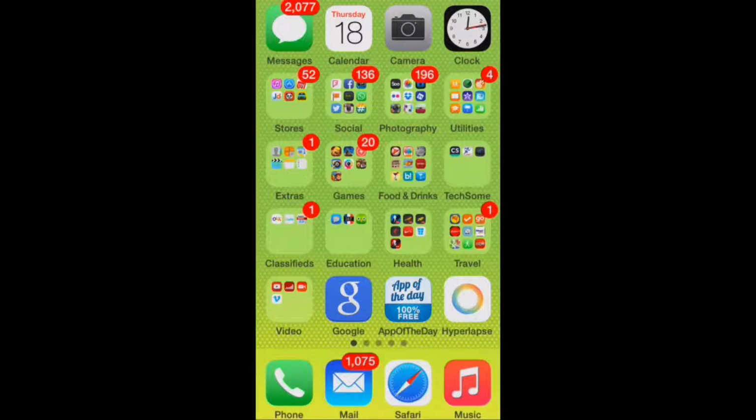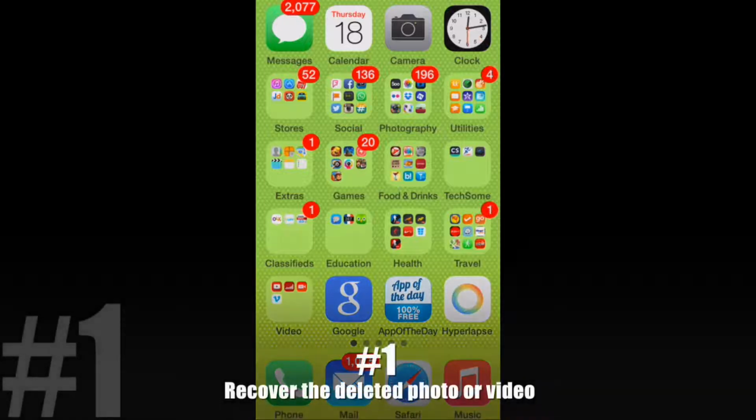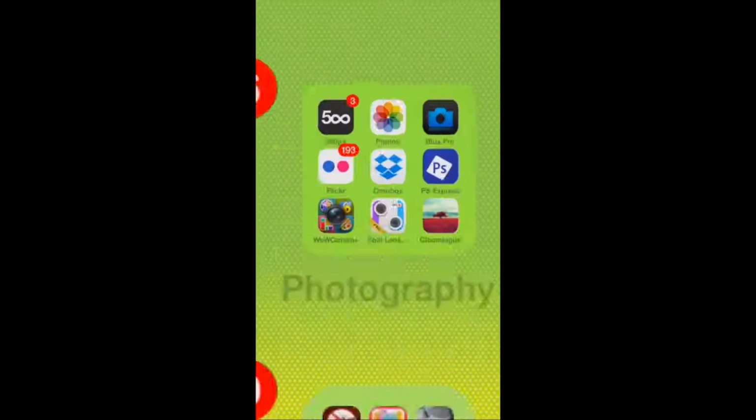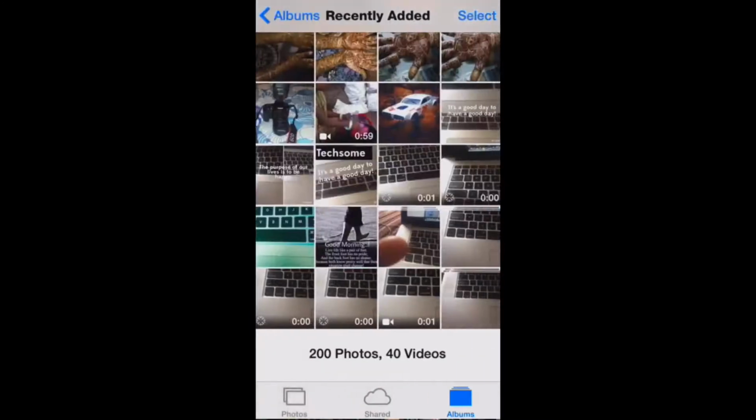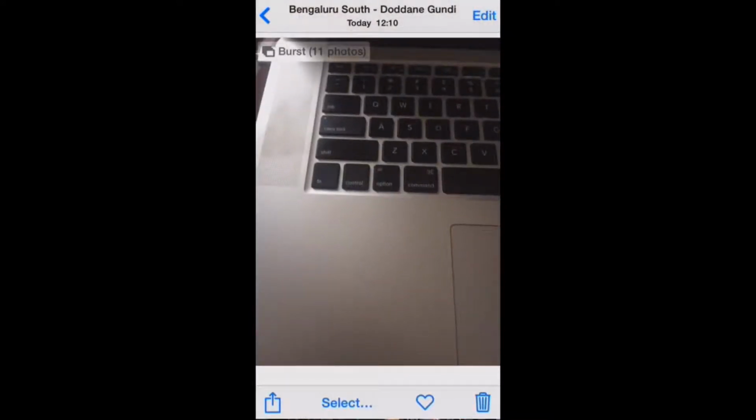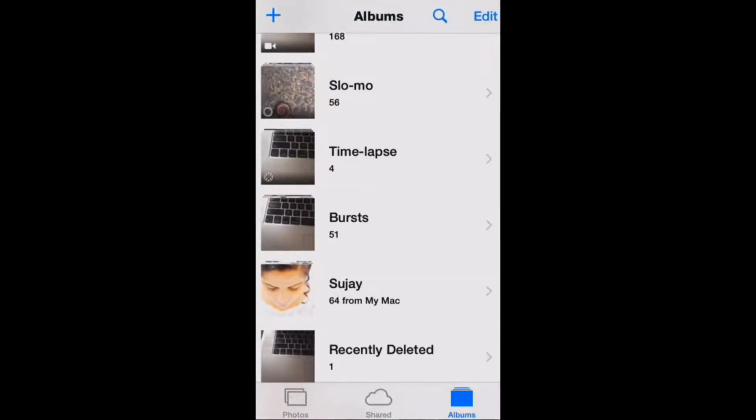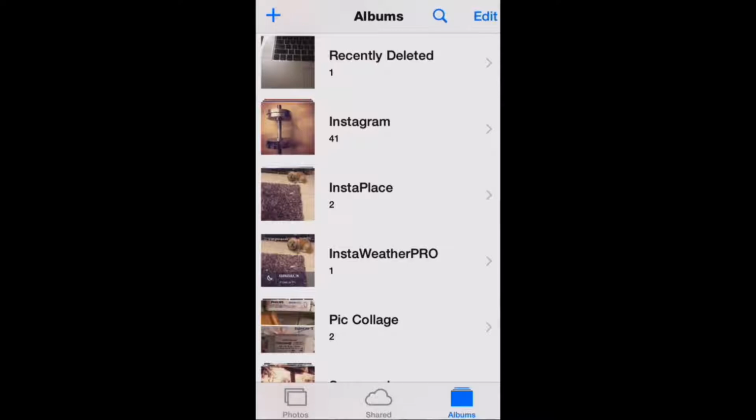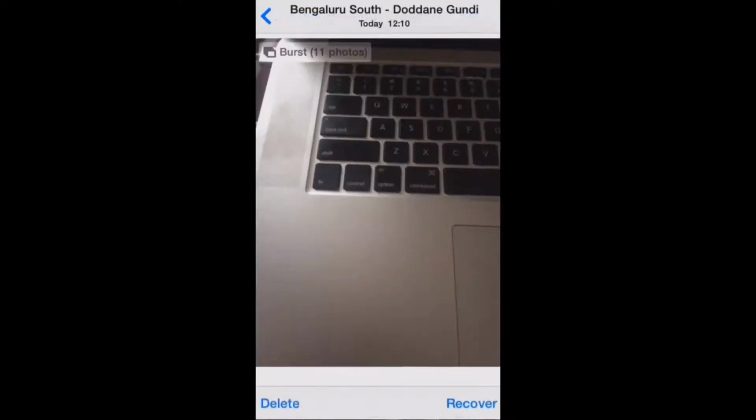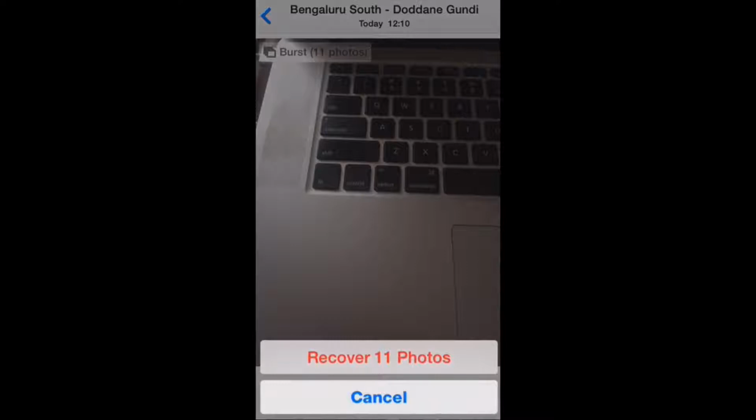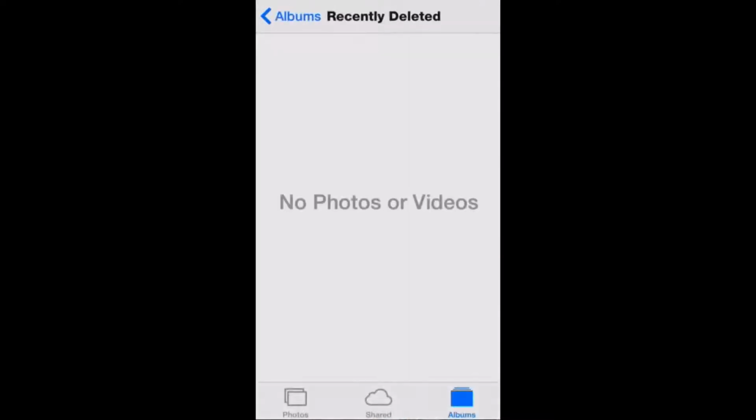We are back with another awesome video for you all, and today we will be talking about some great iOS 8 hidden features. We can now actually recover the deleted photos. How do we do that? Let's go to one of the photographs which we have taken. We'll click on delete, go back, and scroll down to recently deleted. We can see this photograph here. Just click on recover 11 photos, and we are done.